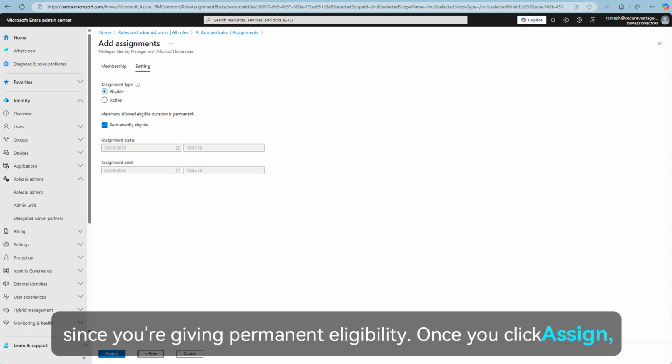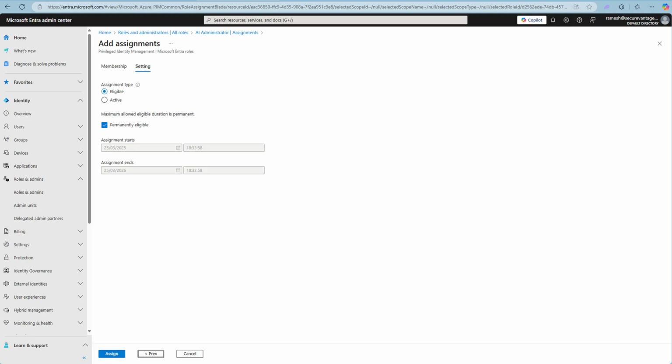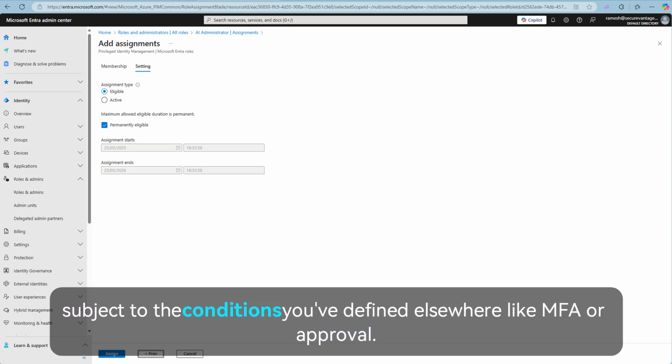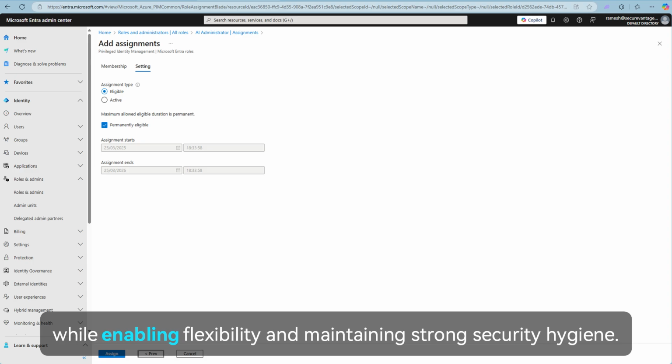Once you click Assign, you're confirming that the user will not hold the role all the time, but they'll be able to activate it through the PIM workflow whenever required, subject to the conditions you've defined elsewhere, like MFA or approval. This is how you stay in control of privileged access while enabling flexibility and maintaining strong security hygiene.